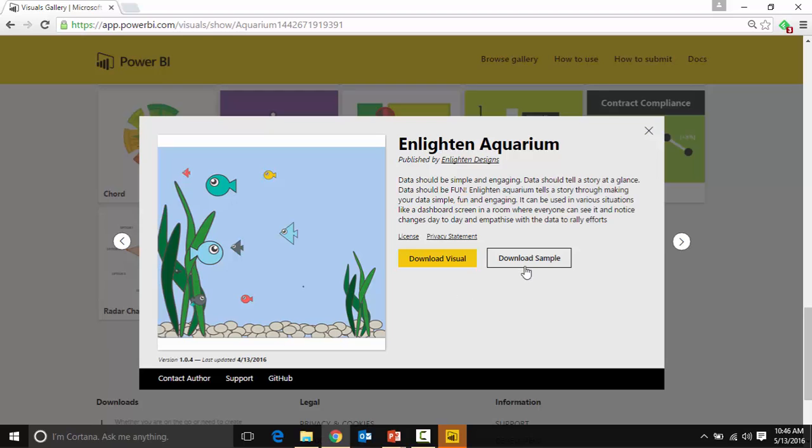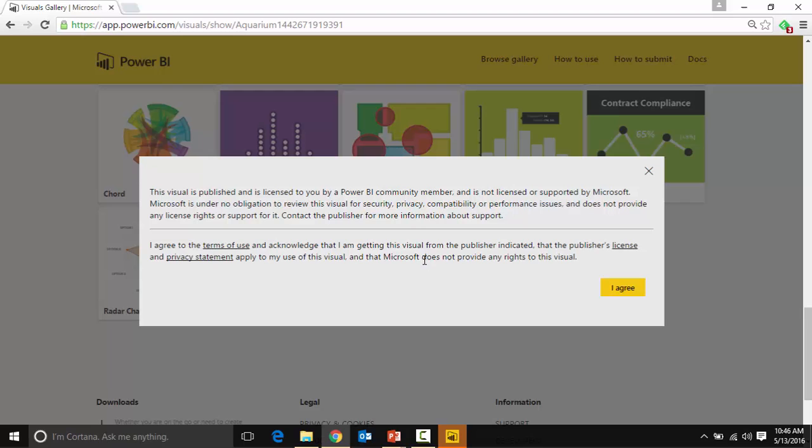Many of these also include a sample where you can download a sample to see how you can use this exactly. That's also what we're going to be doing in this class. I'll be providing you samples that you can use and leverage, including the data sources as well. All right, so we're going to go ahead and select to download this visual. So I'll select Download Visual.